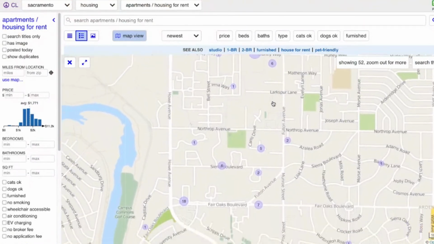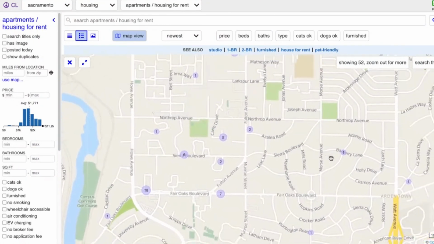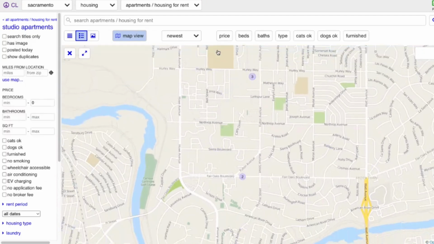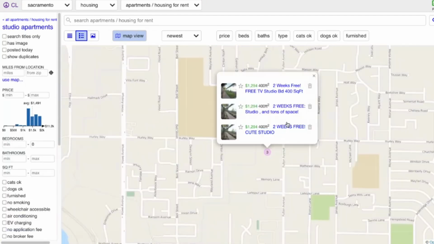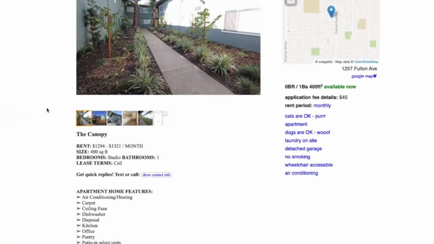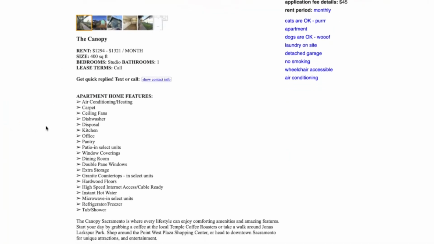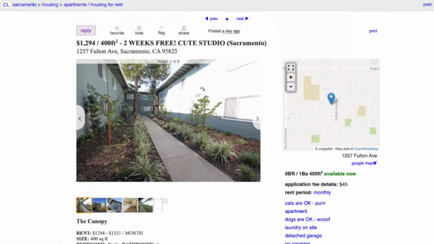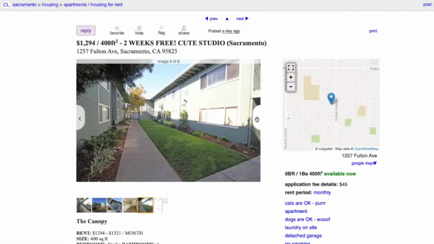And our property is right in this section. And there's actually quite a few rentals listed, and that's probably because there's so many apartment complexes. So let's just filter by studio. So we've got a studio here for, this is not bad, $1,294 per month. And what you're looking for on here is you want to see when it was posted, how long it's been on. So $1,294 per month. This is not bad at all.